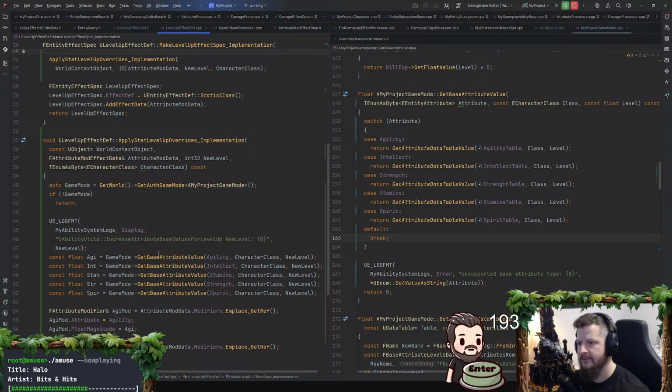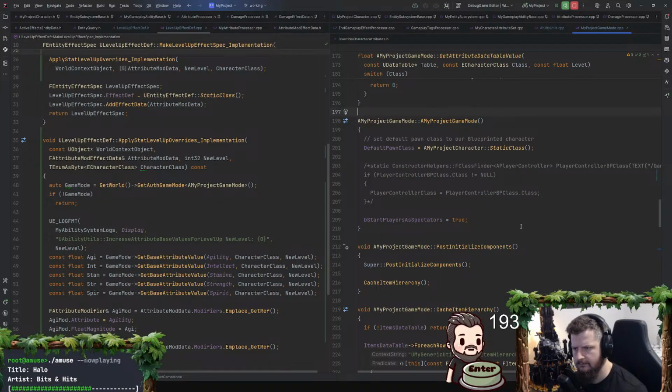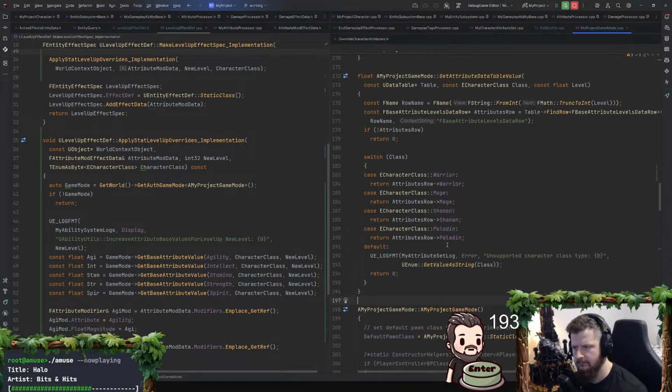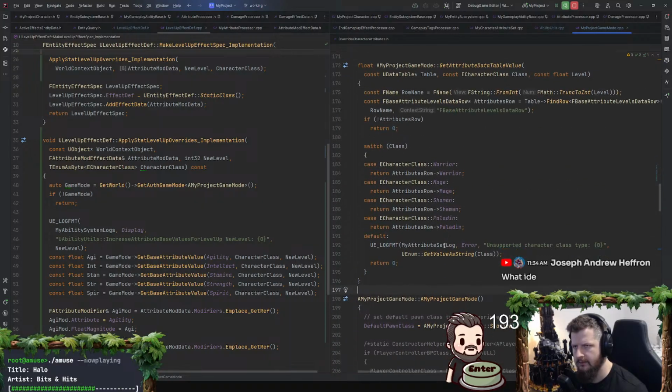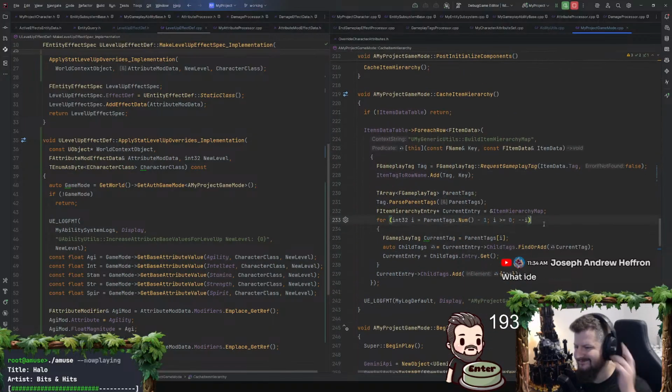What software is this? This is JetBrains Rider. An attribute data table value. What IDE? This is JetBrains Rider.